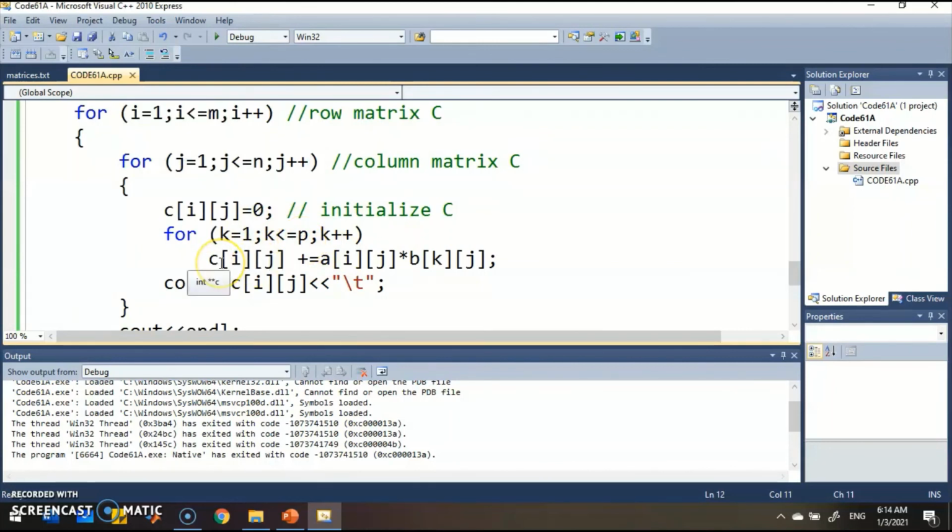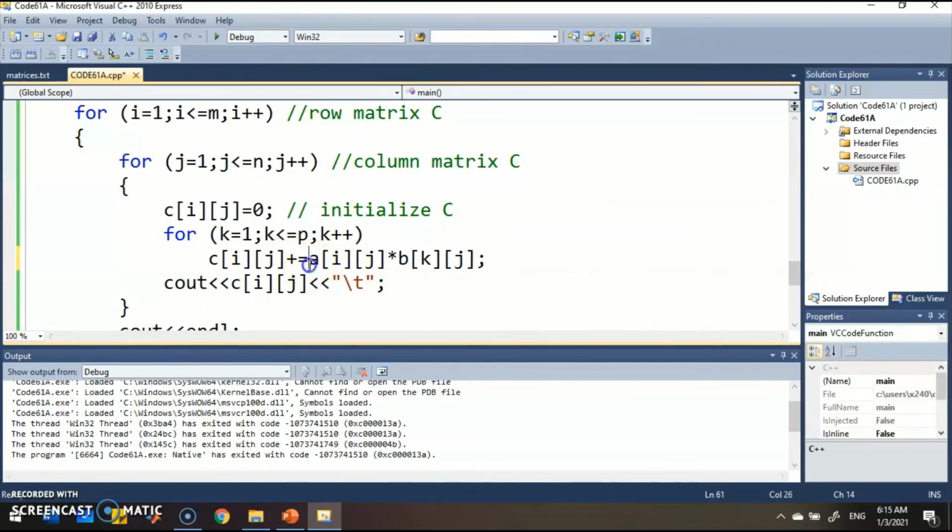Okay, and now what happened? I'm going to define C[i][j] plus equals. I have A[i][j], oh, here you go, it's A[i][k] multiplied with B[k][j]. That will give me the size 2 by 4.